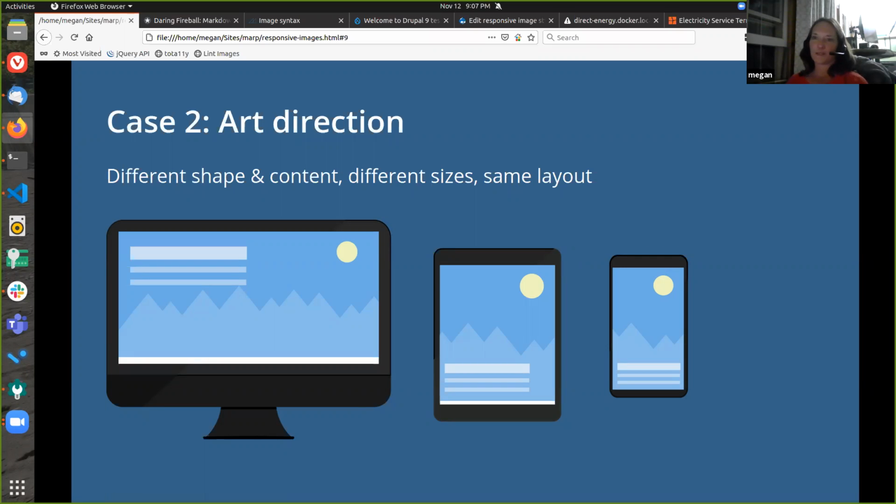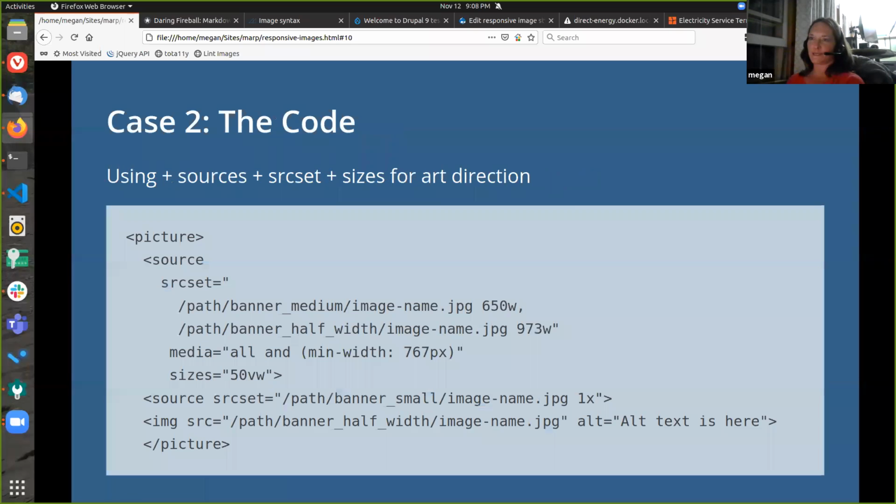And in this case, we want to do something differently. So we want to make sure that we're getting the portrait orientation image for the smaller devices with the landscape orientation big image for the bigger devices. And this is when the picture tag comes in. So if we look at the code for something like this, it looks even messier. And again, we don't have to write this. We're going to get the responsive image module to do it for us.